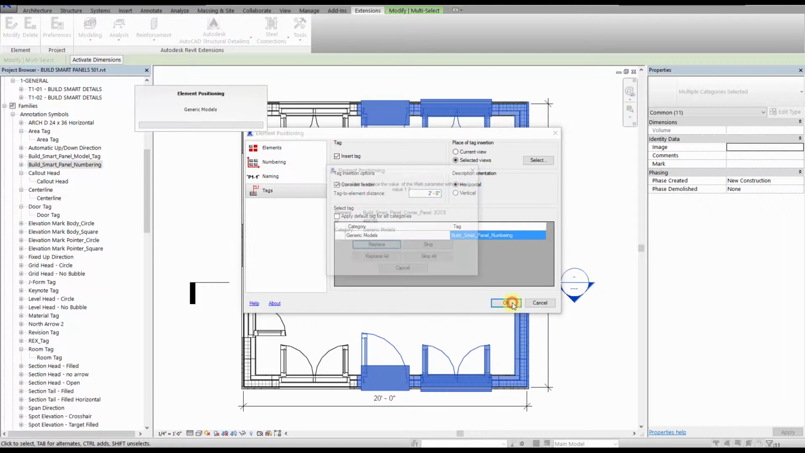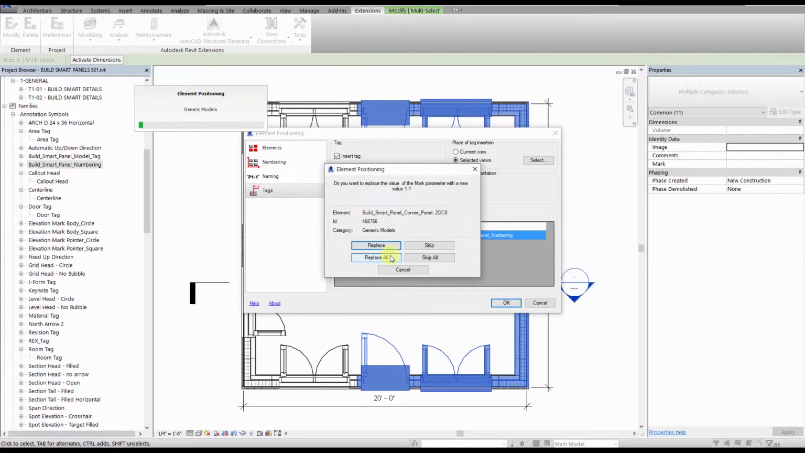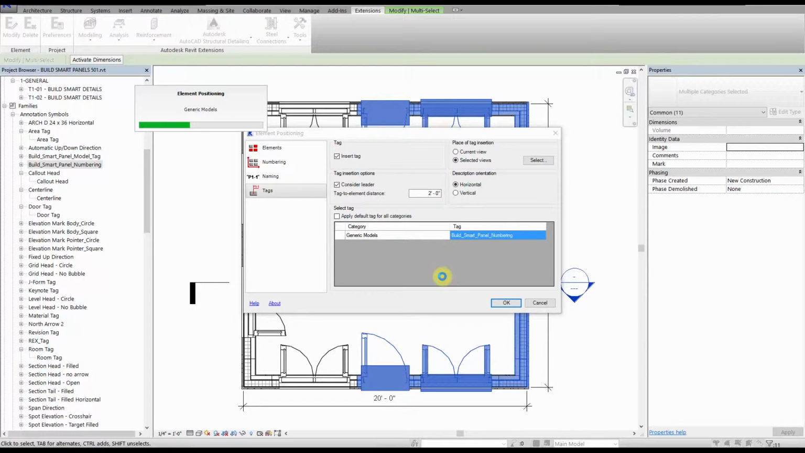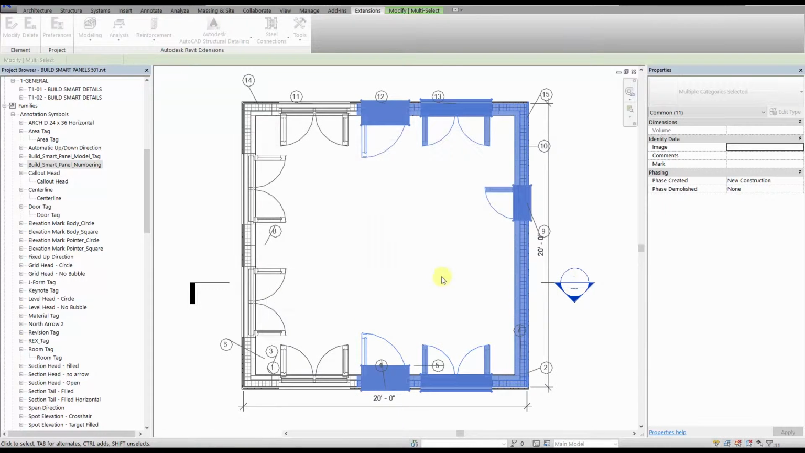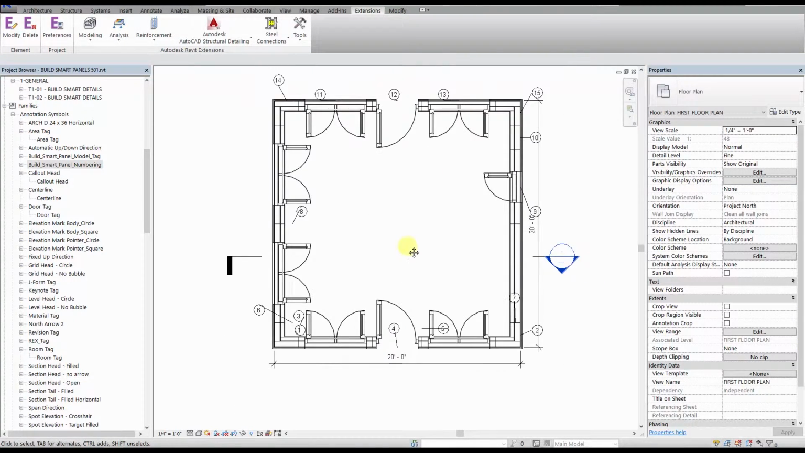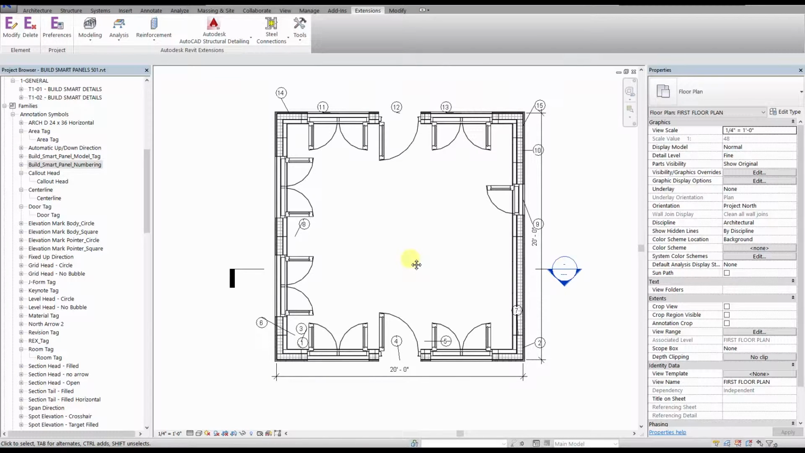Set the tag for the element distance of 2 feet for now, then click OK. You can see that Revit has placed all the tags for us and numbered the panels starting in the lower left corner. However, it did not number the panels correctly and skipped around a bit. It has worked correctly in the past, however. Sometimes this does occur, and it's just a Revit quirk that pops up occasionally.